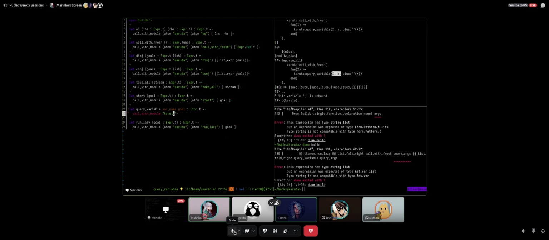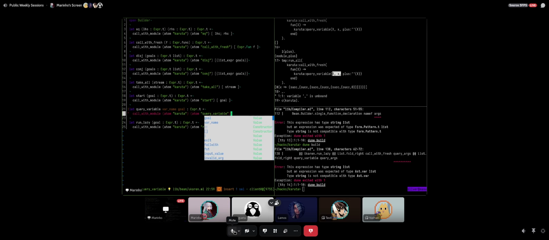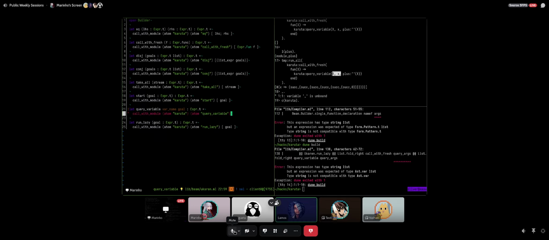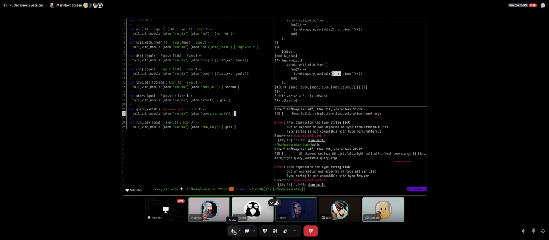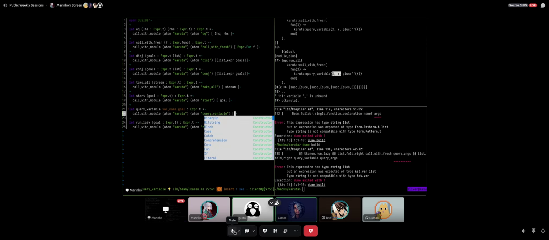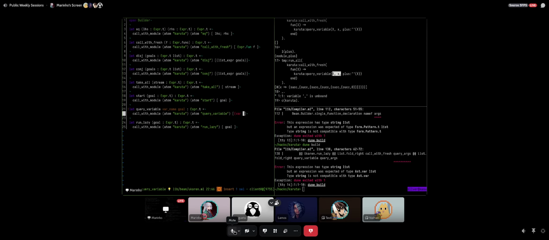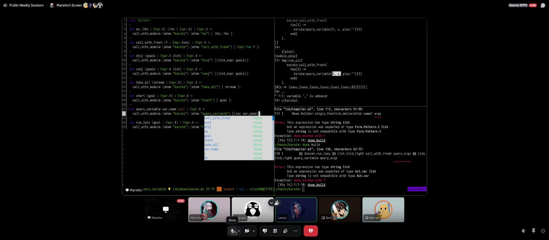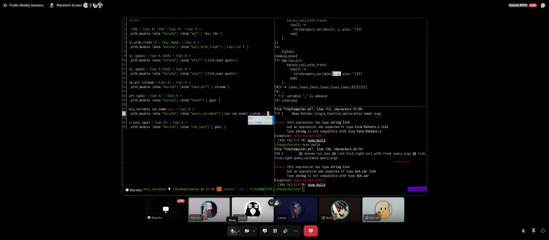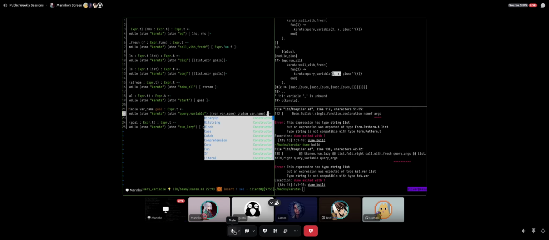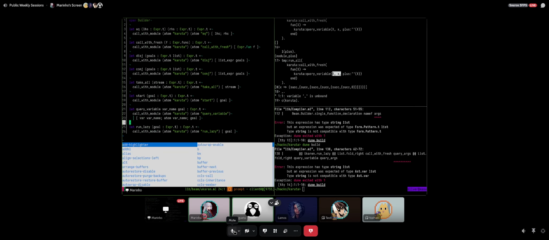Karuta, and don't forget, that's an atom. Sure. Query variable. Query variable. And now the list of arguments, right? So we need a variable first and then an atom. And then the goal. Then we just use the goal here.